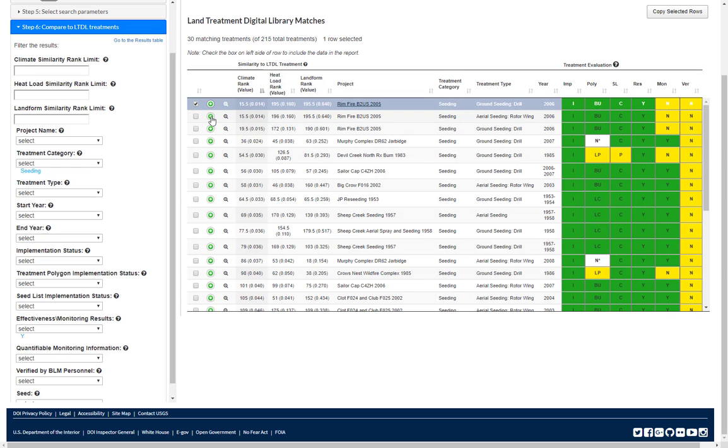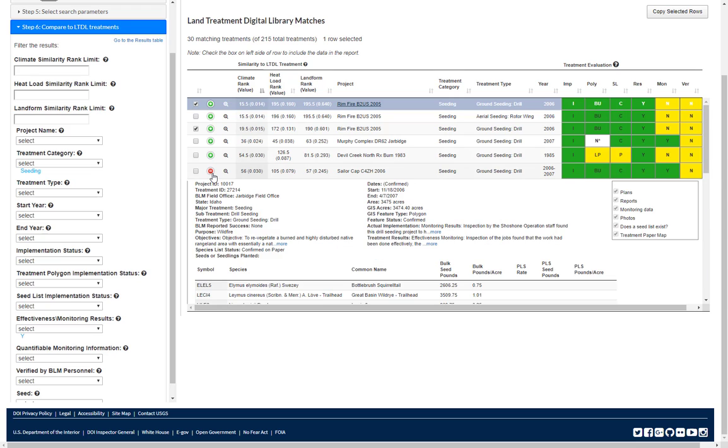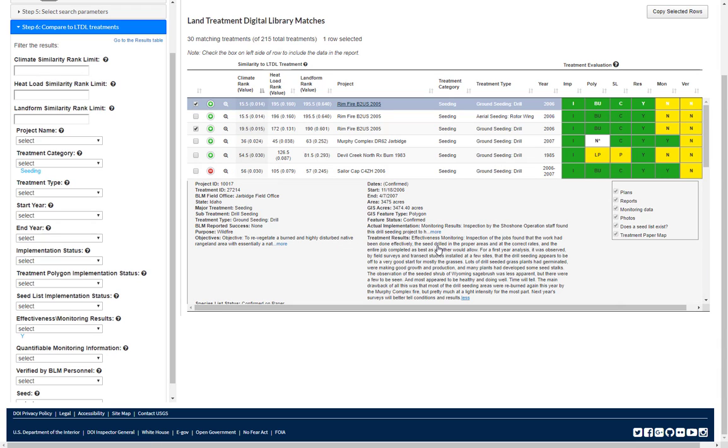Clicking the checkbox will include those treatment details in the exported report. In the expanded treatment view, clicking the More text in the text fields will expand the view to show all of the writing in the field.